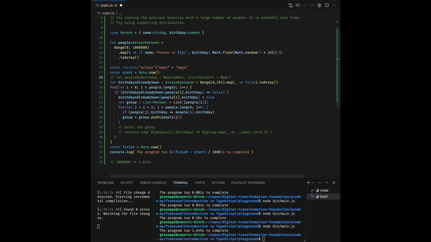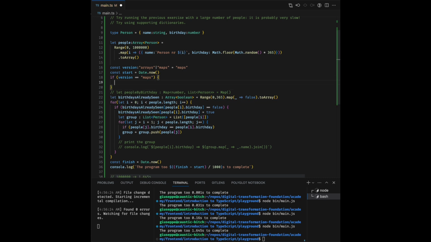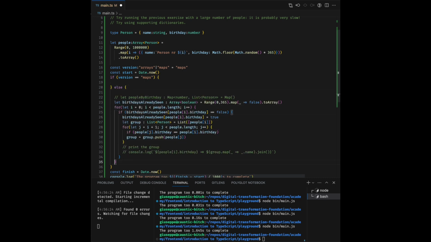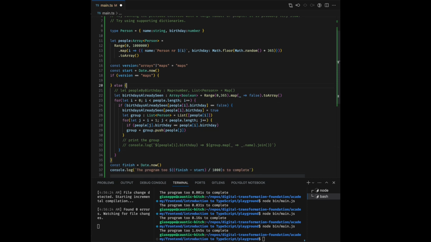Then we can also play around with which version of the application we want to run. If the version is maps, otherwise we run the version with arrays. There you go. So we can switch and play around with performance.